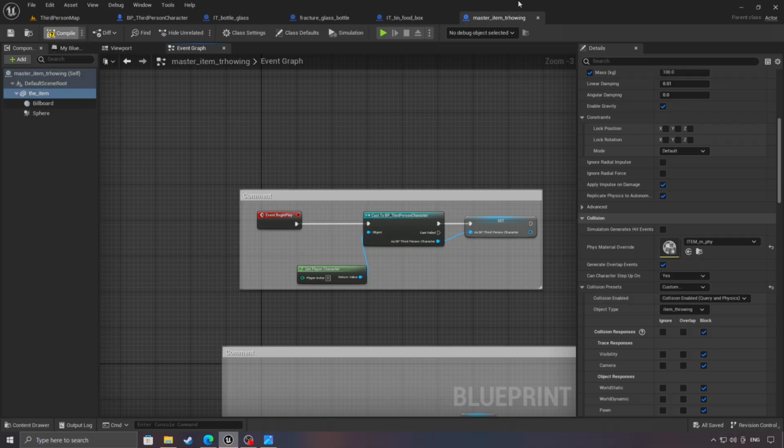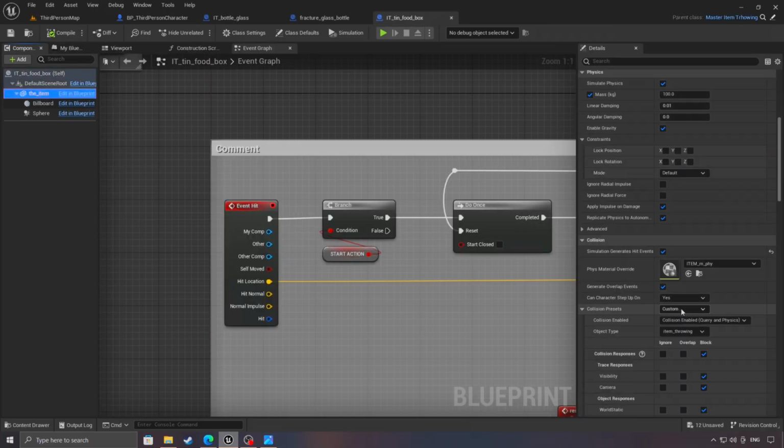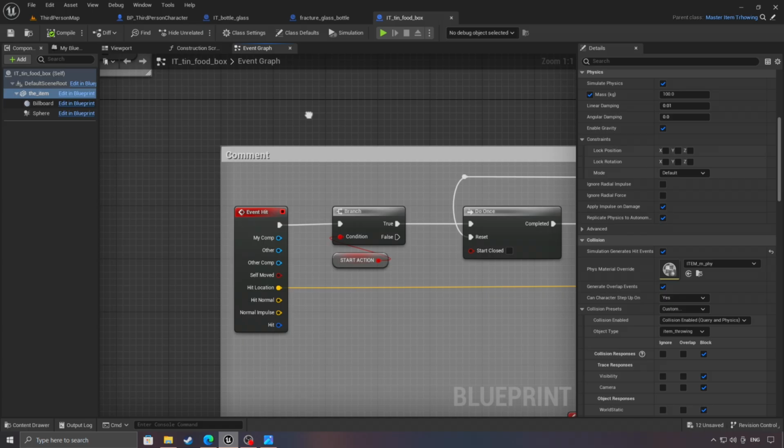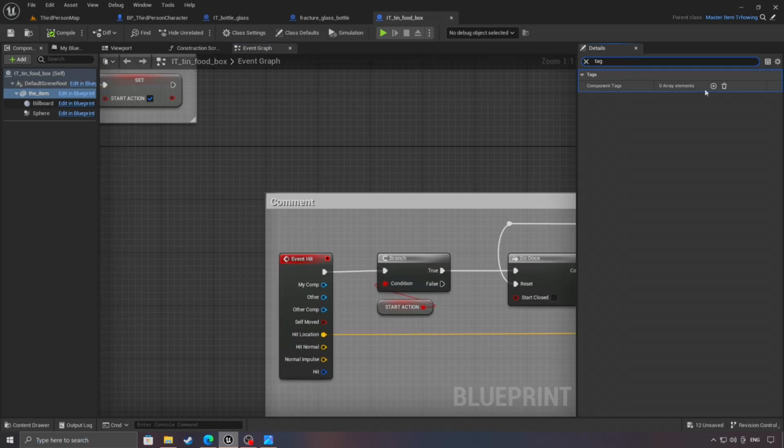And another important mistake I made out of rushing. Pay attention to this. The tag must be added to the actor and not the static component. This is very important. Simply click here and look for tag. It should be from here.